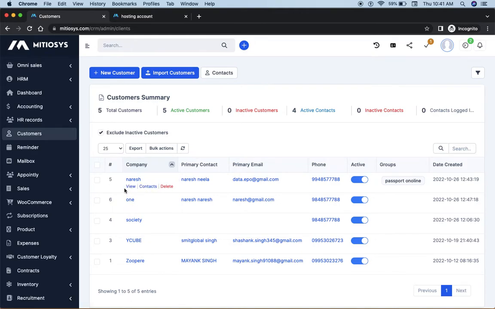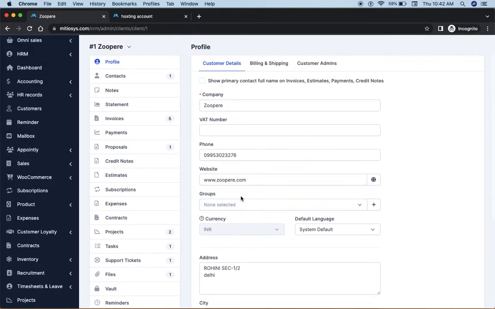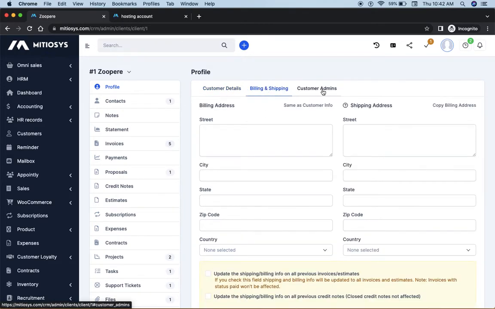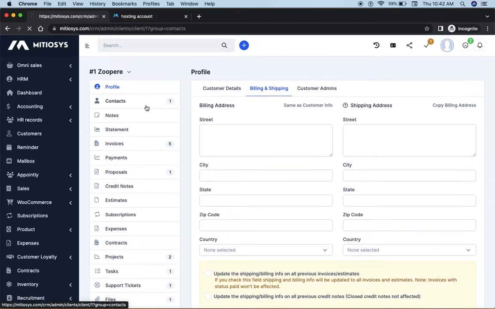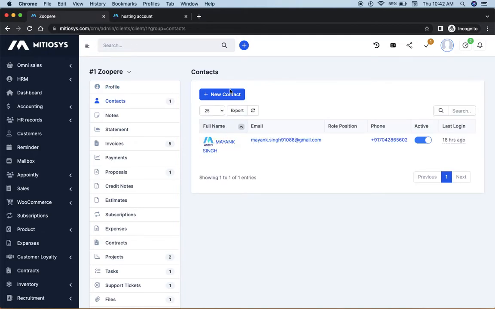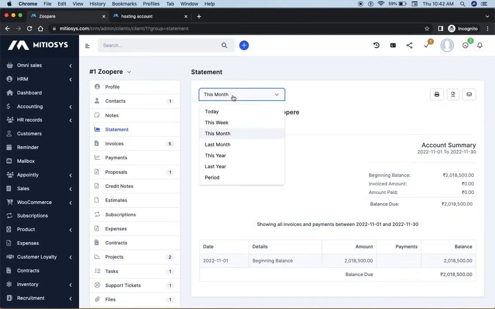Okay. So let's suppose this is one of the customers. So now we can access all the details of the customer. Their billing details, the customer admins, and all. Now, this is the contact section in which we can add new contacts inside the customer. We can add any notes. This is the statement section in which we can manage or see the statement.